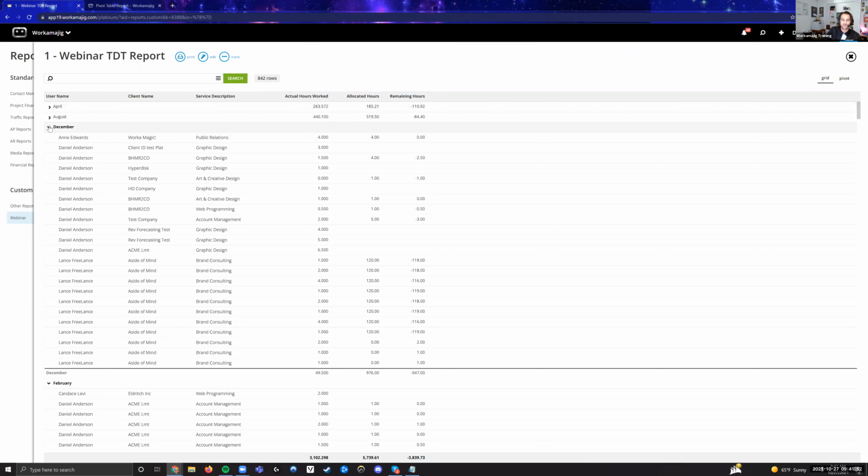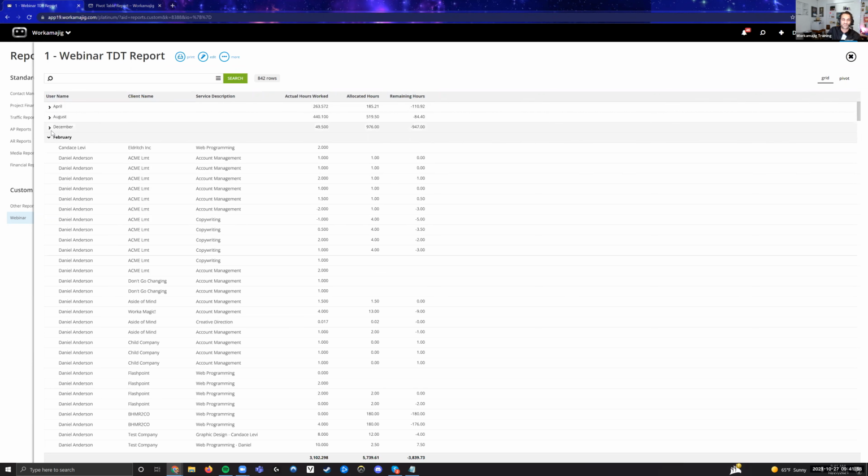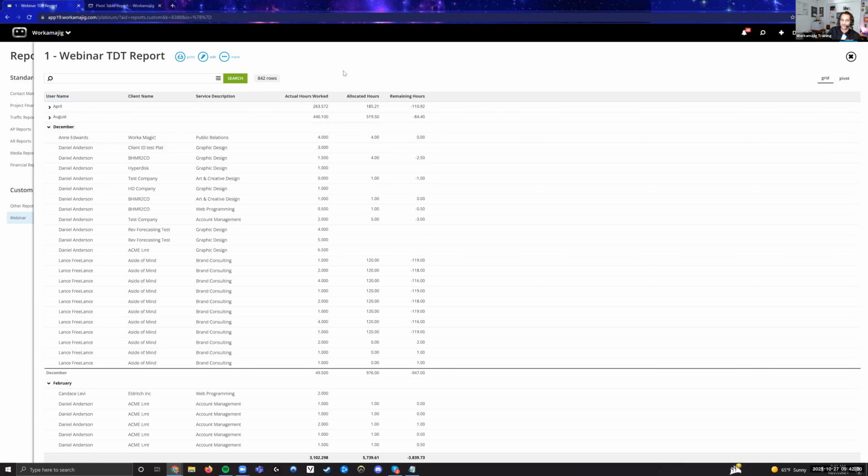So this is useful, but one of the challenges for the standard views here in Workamajig is that this isn't terribly flexible. Oftentimes what we found users were doing was building multiple reports. So maybe I also want a weekly time detail report, for example, or maybe I want a time detail report that rolls up per client.